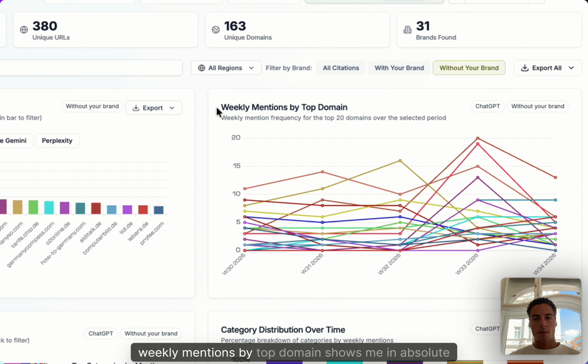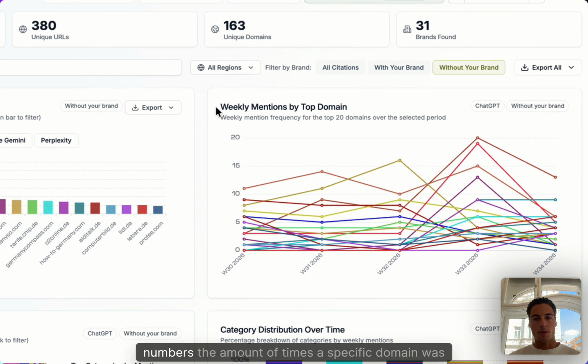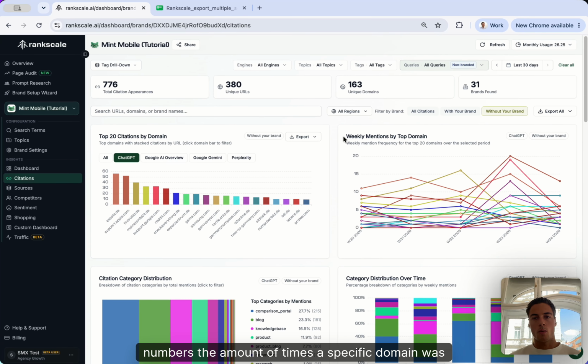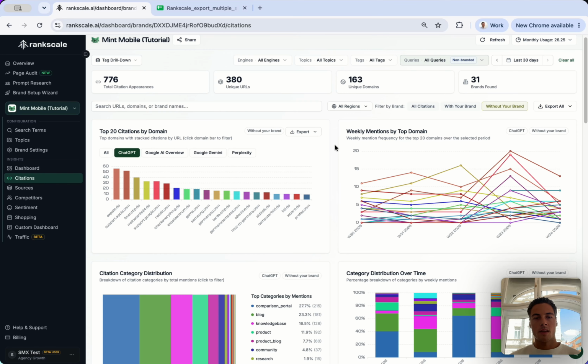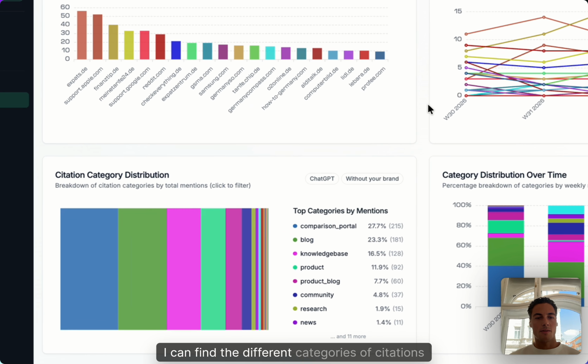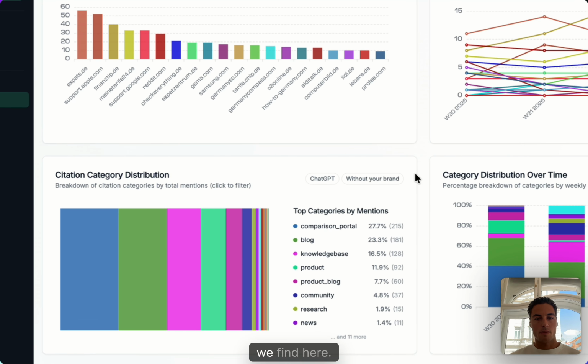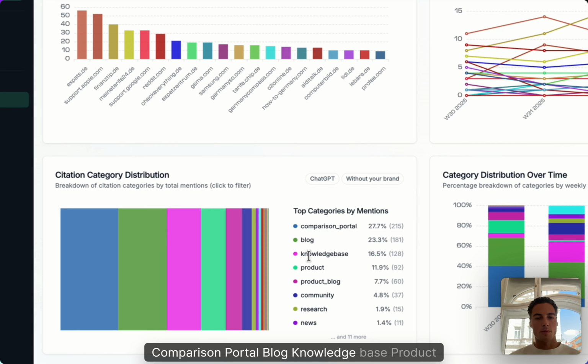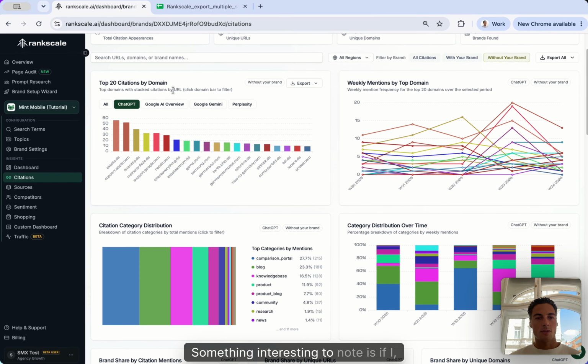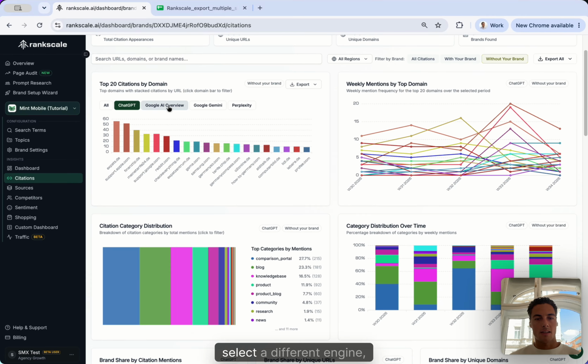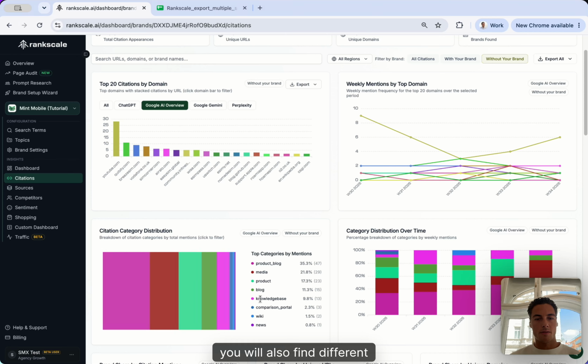The weekly mentions by top domain shows me in absolute numbers the amount of times a specific domain was cited in an AI response. If I scroll down, I can find the different categories of citations. We find here comparison portal, blog, knowledge-based product. Something interesting to note is if I, for example, select a different engine, you will also find different categories by mention. That is why I always recommend to identify the specific AI search engine you want to optimize for, then focus first on that specific AI search engine.